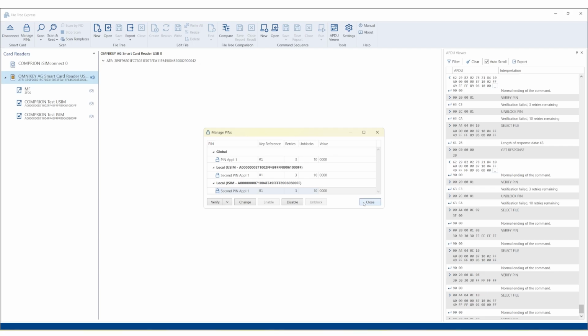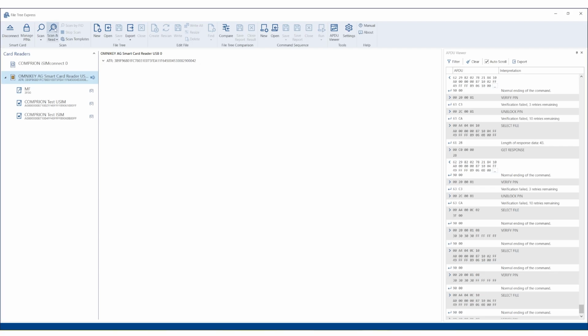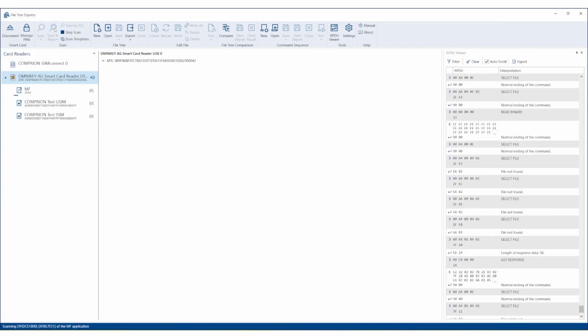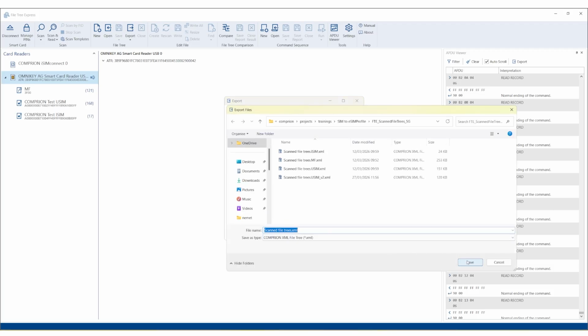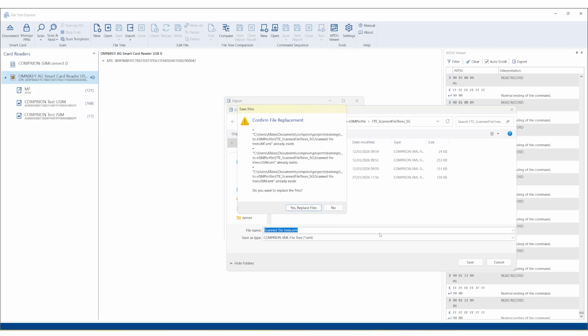After the pin codes are given, I can start the scanning by clicking on the Scan and Read button. Once the scanning is finished, I need to export the scan file trees into a Comprion XML file tree, which later on I will convert into an eSIM profile format. I click on the Export button and save as scan file trees.